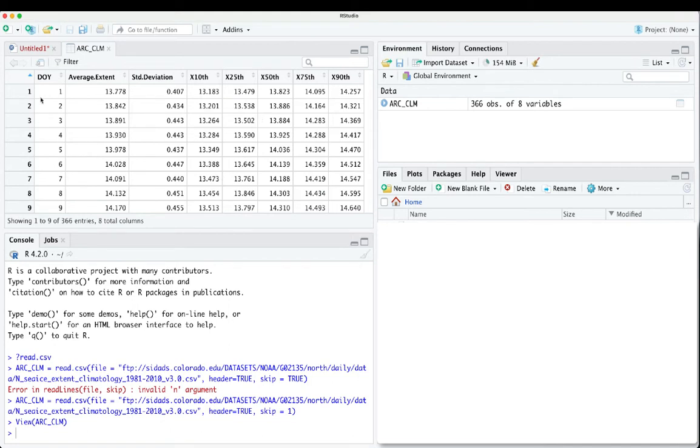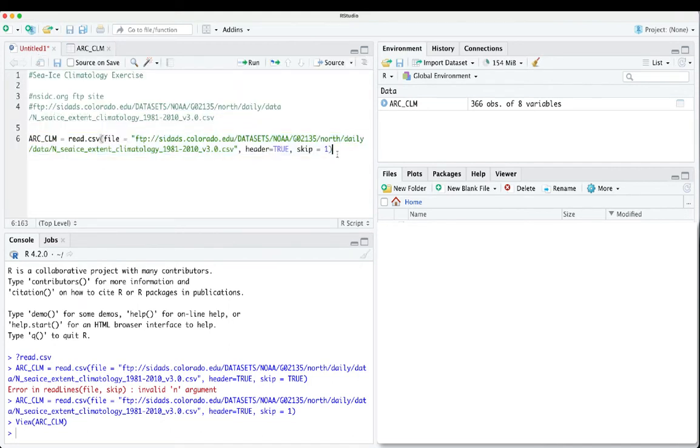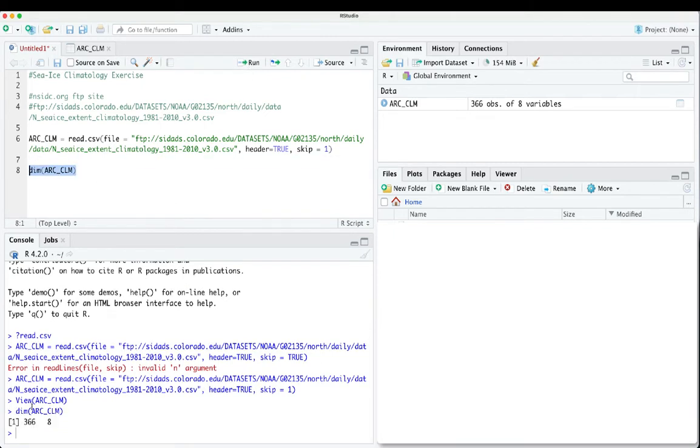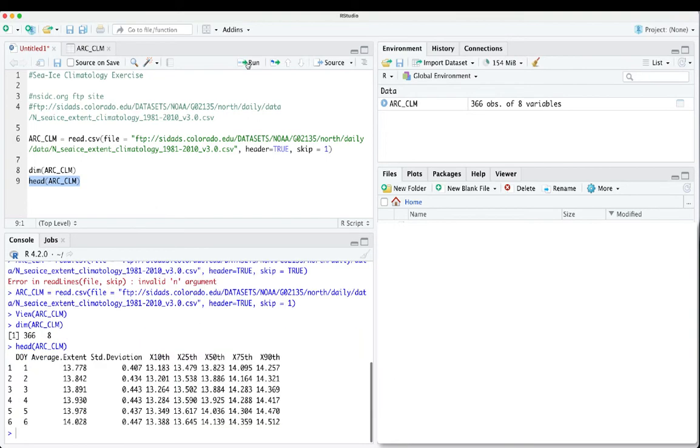So let's just go over here and let's run a function that's called dim. Dim of arcclim, right? So if I run dim of arcclim, you'll see that it's 366 rows by 8 columns. That's exactly what this is, 366 observations by 8 variables. And then let's take a look at head of arcclim. This is just another way to view the file. So let's run this, and you'll see here's day of year, average extent. Again, the same thing that we saw when we actually clicked on this object over here.